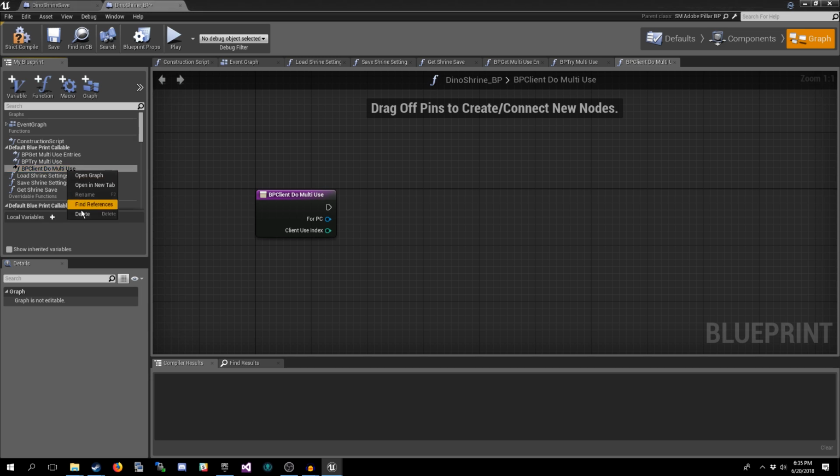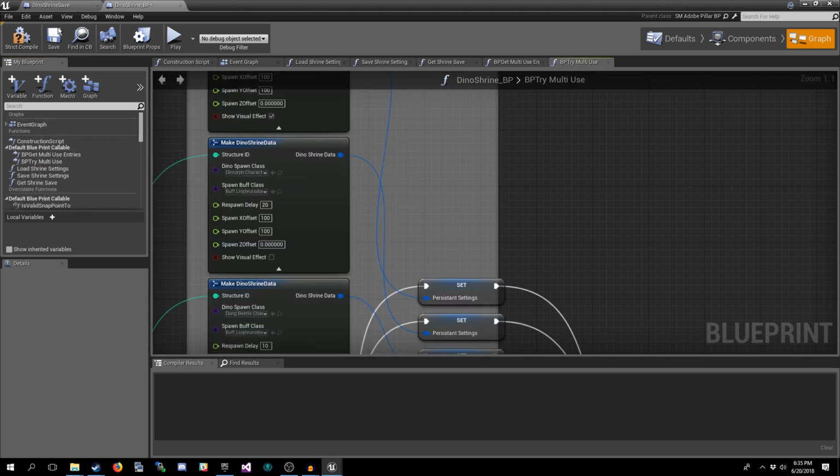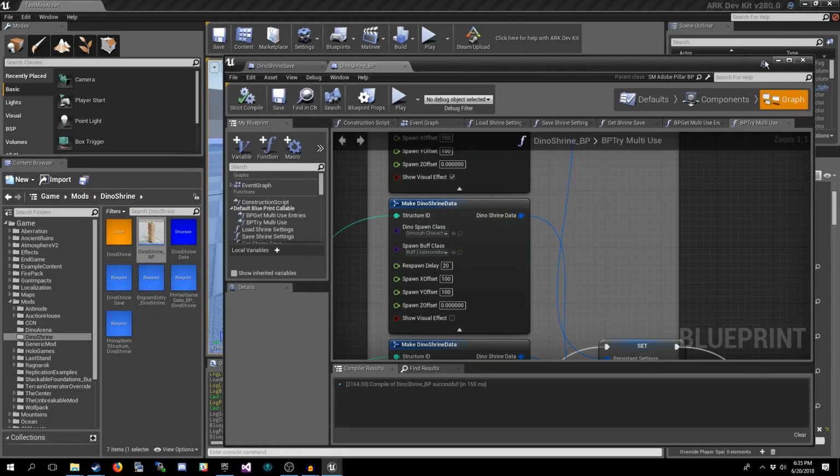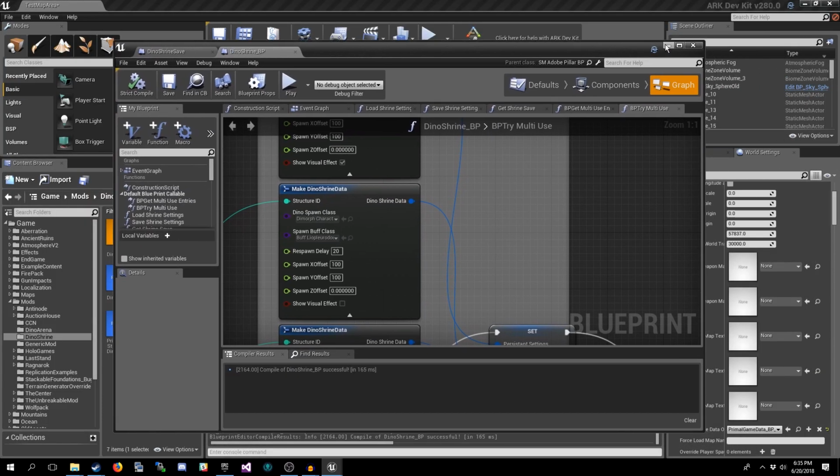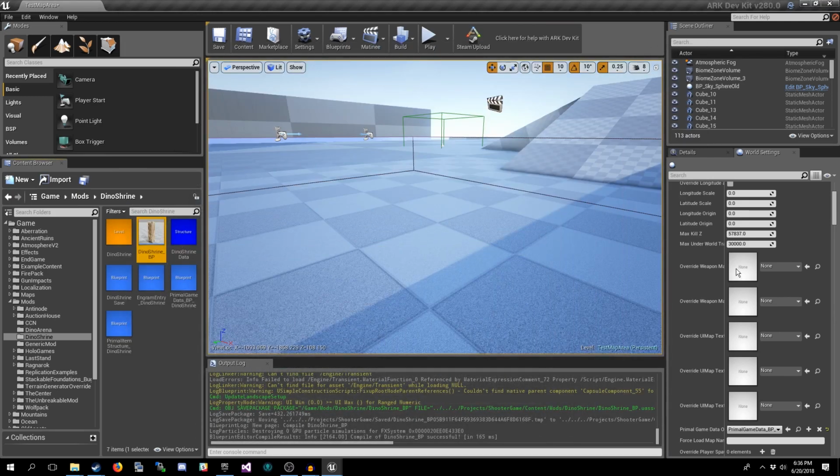BP client do multi-use, delete. And that's how you get rid of a function that you've overridden as well. So now let's go ahead and go back out and I'll show you how it works. Go ahead and minimize that.